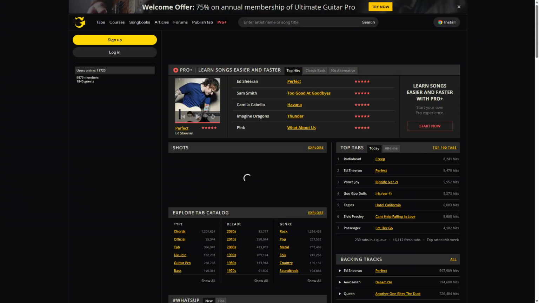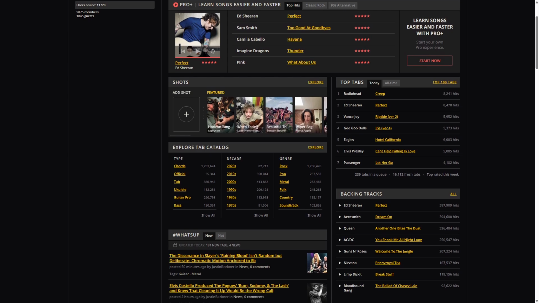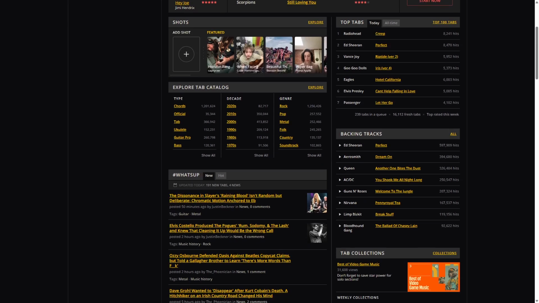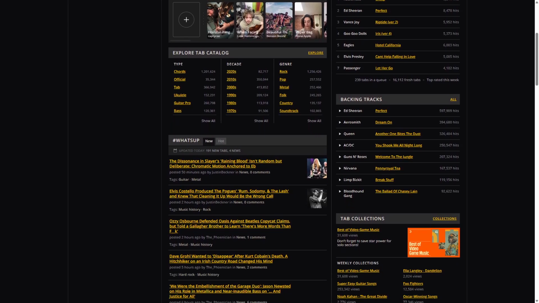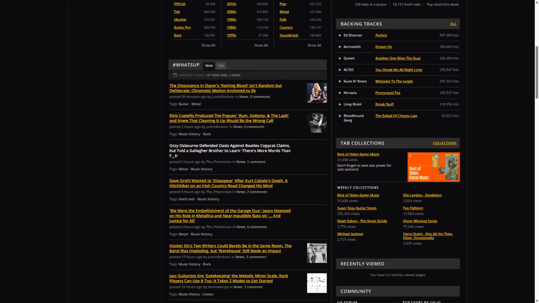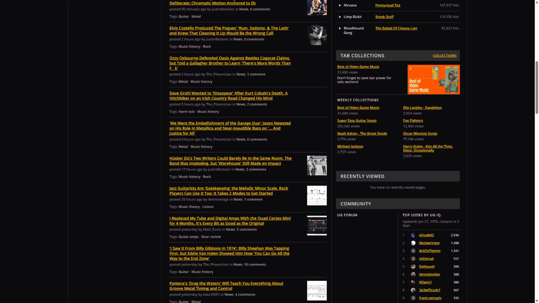Ultimate Guitar is an extensive platform known for its massive collection of guitar tabs, chords, and user-generated content. It allows users to search for songs by artist or genre, making it easy to find what you want to play. The app features a user-friendly interface, enabling quick navigation through tabs and chord charts.